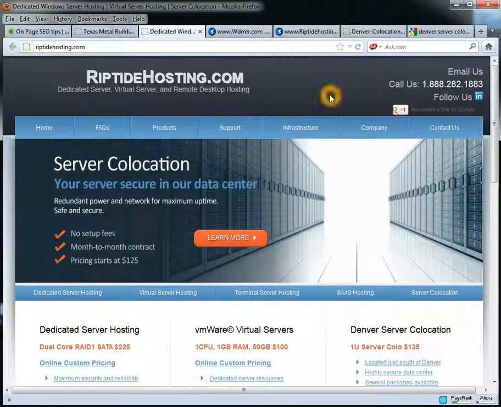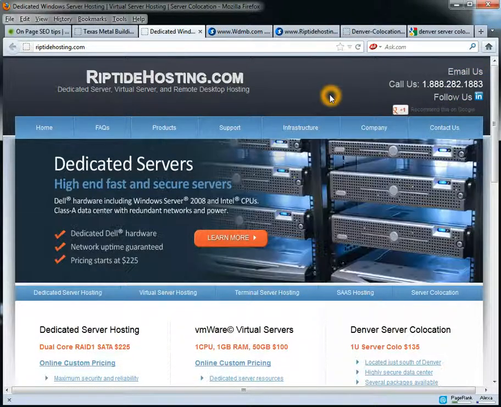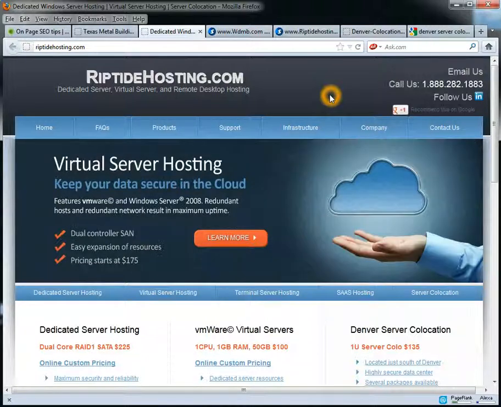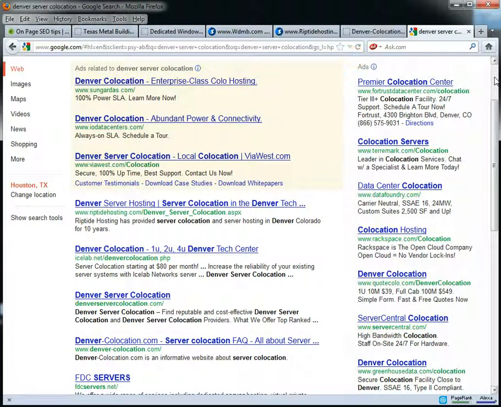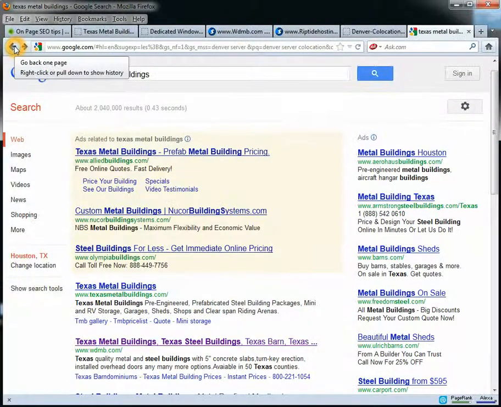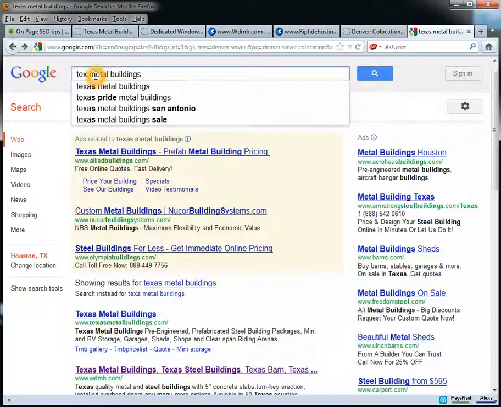Why text? Well, Google and search engines can read text. Images? I don't think they exactly know what all the images are. One nice thing is, though, if you have images on your site, you can add an alt tag and tell them what the image is. And that way, when you do a search for, let's go back to Texas metal building. Sometimes you'll get the banner images right here. Let's see if we can do that.